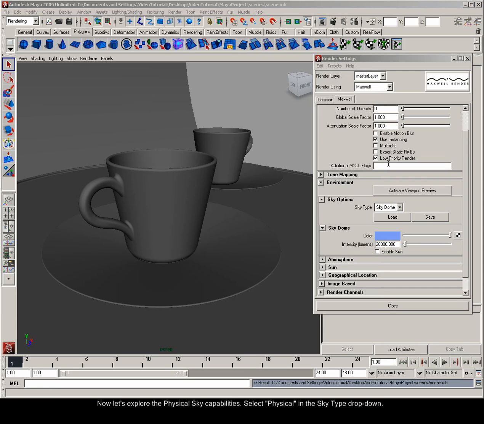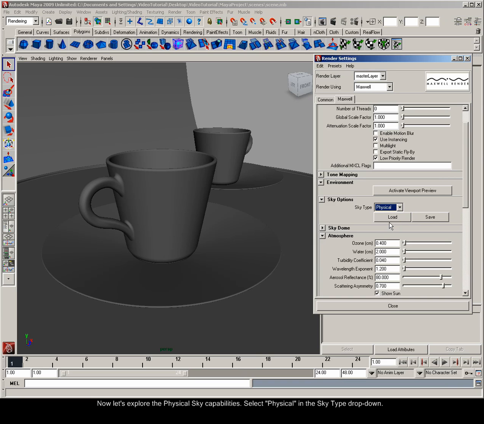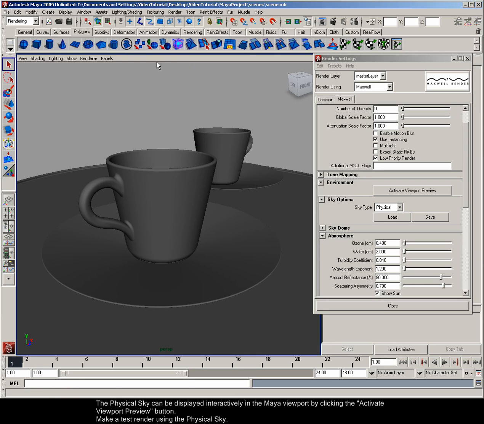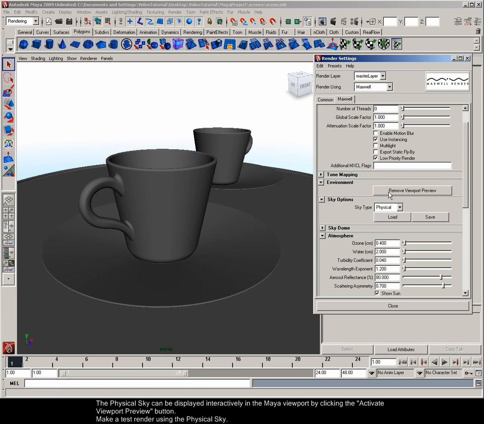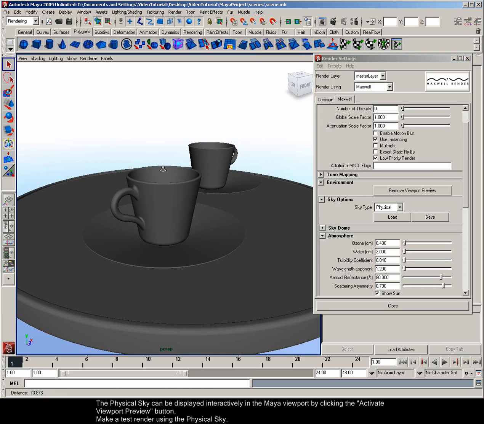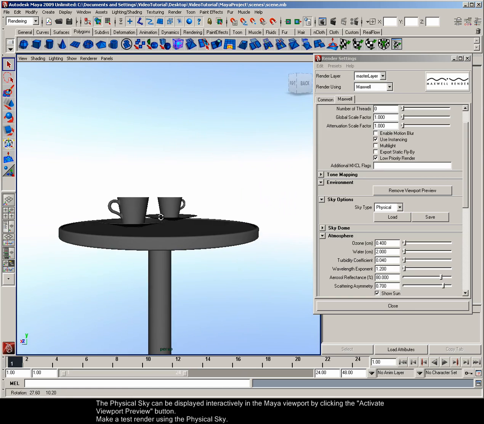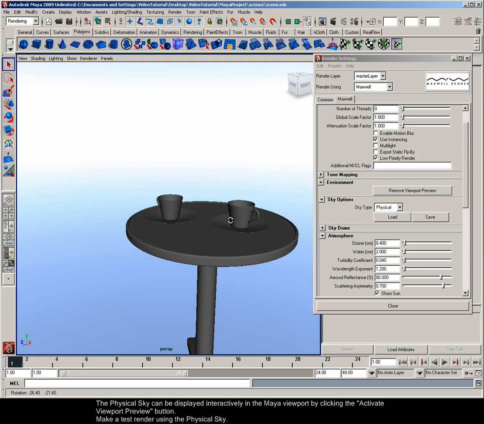Now let's explore the physical sky capabilities. Select Physical in the Sky Type drop-down. The physical sky can be displayed interactively in the Maya viewport by clicking the Activate Viewport Preview button. Make a test render using the physical sky.